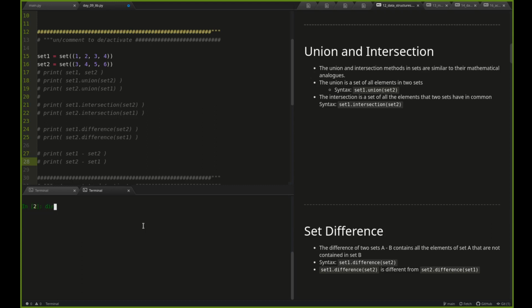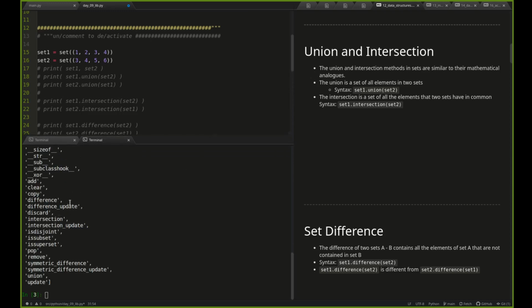If we do dir of set, you're going to see we actually have a few methods in here. I covered add. Since sets are mutable, they have a copy method. If you're familiar with why to use a copy method with a list, then it's the same with sets.